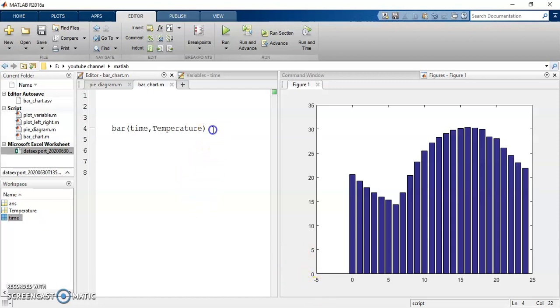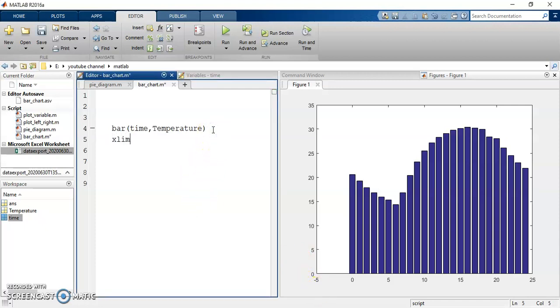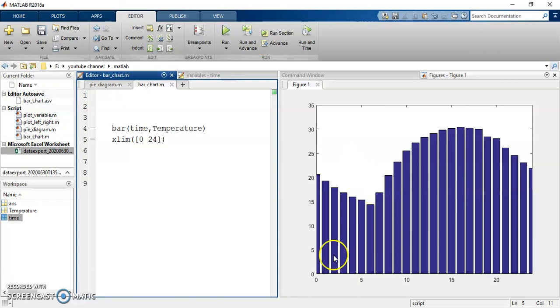To remove that, use xlim. This is a command for specifying the limit of x. I need the data to be displayed from 0 to 24, so set xlim. It is a matrix, so 0 to 24. Now hit the run button. Now you can see that the x-axis range is from 0 to 24, but you can see that 24 is missing in this x.